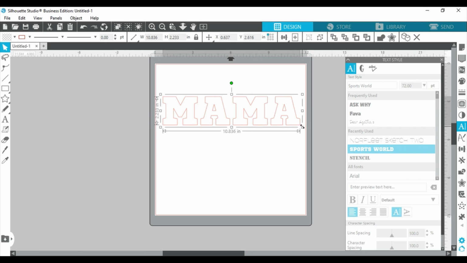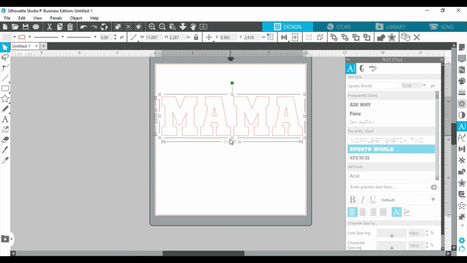So I'm going to make it a little bigger because I'm going to put this on a large shirt. So I'm going to make it around 11.1, that is fine. And I'm going to make the height about 4 inches or 3.5 inches. No, that is okay. Okay, so I pull my height down and this is what I'm going to have.